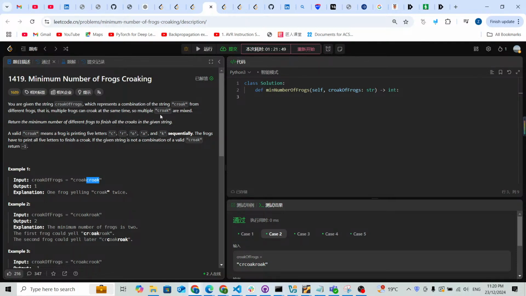So multiple croaks are mixed, and we're going to check how many frogs are croaking at the same time. We're going to return the minimum number of different frogs to finish all the croaks in the given string. For this problem, even though there's a description, it's really difficult to understand. If we don't understand the problem, basically we cannot solve it.